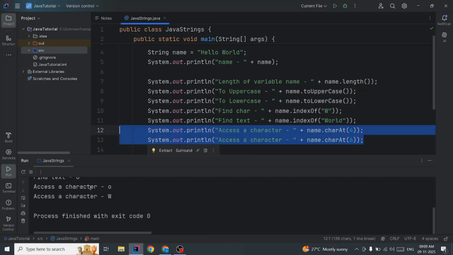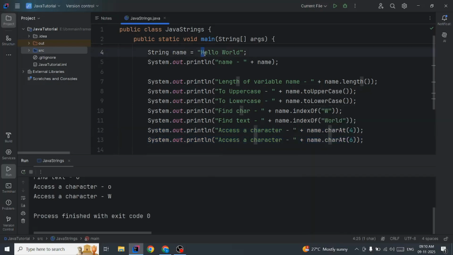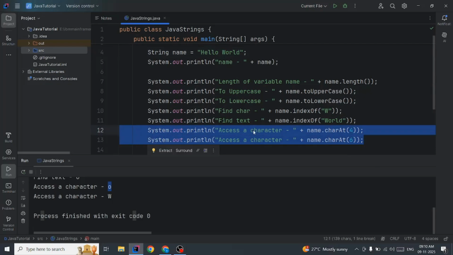So here, access a character, right? We got O. This is because, as I mentioned before, the index always starts with 0, right? So that's the reason H is at 0, then 1, 2, 3, 4. The fourth is the hello's O character. So that's why we got O in small letter. Here I have mentioned 6, which we already discussed, right? W is in position 6, or index number 6. So now you're clear, right? With how to get a character at a specific position.